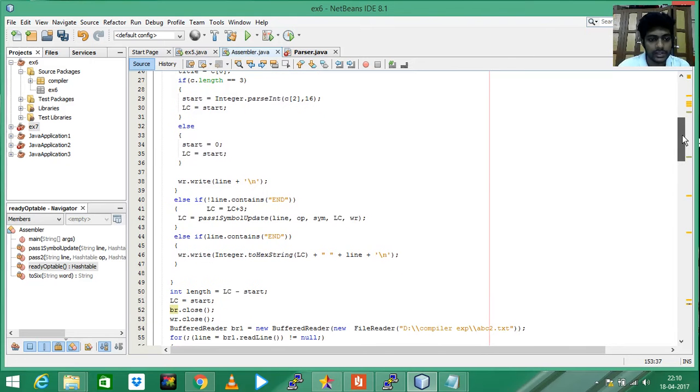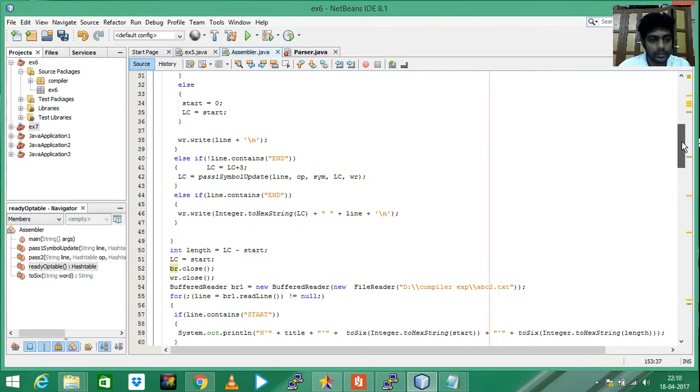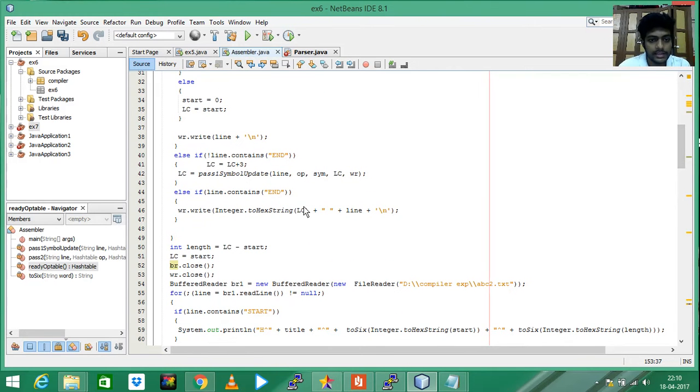Okay, next, if it contains n, the count will be incremented by 3, lc plus 3. Okay, else if it contains another end, we will write that and store it in a hexadecimal string.